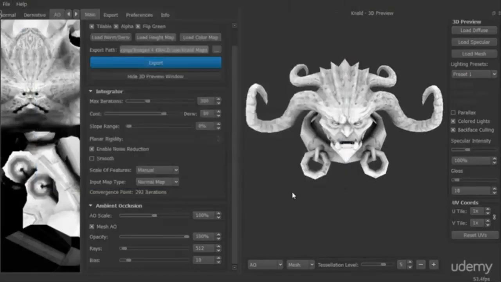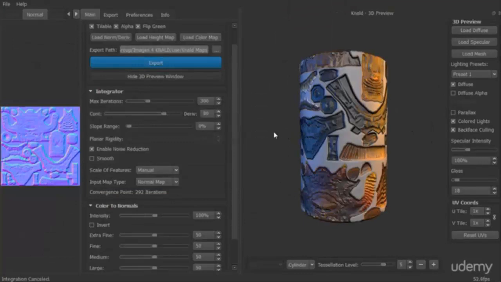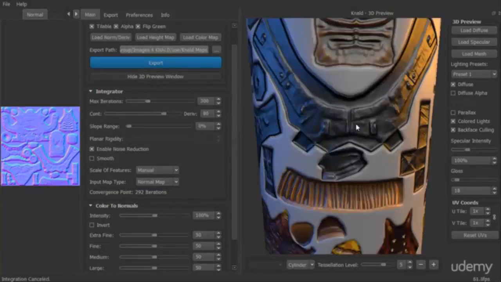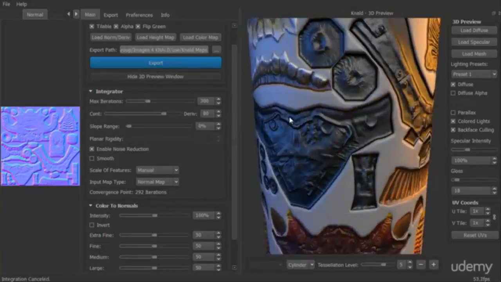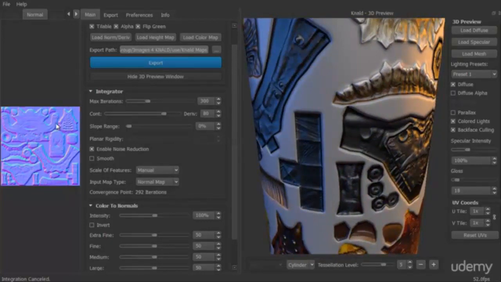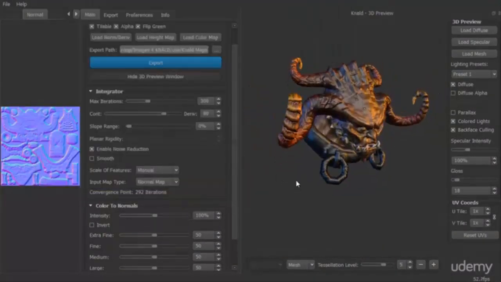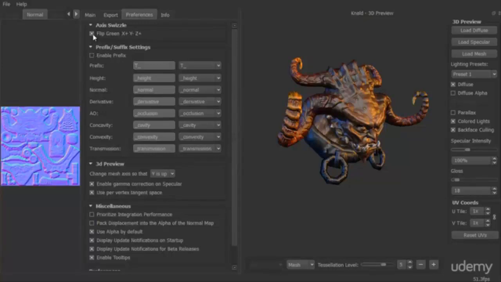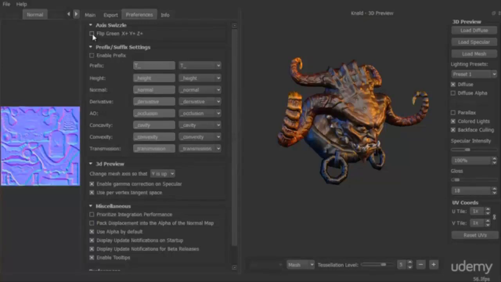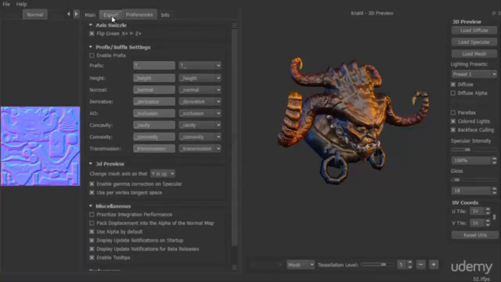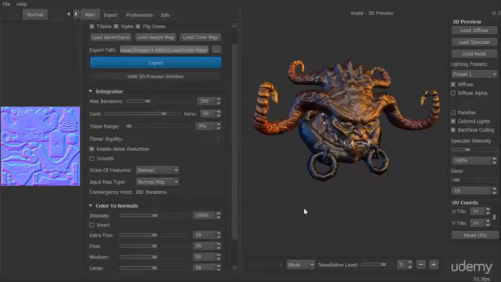So if we go to our original color map, as you can see, it gives us all of this right away. Okay, it creates a normal map for us. Let's go ahead and load our mesh. Okay, so there's the mesh as it stands. Let's see if we need to flip the green. No, we're good.